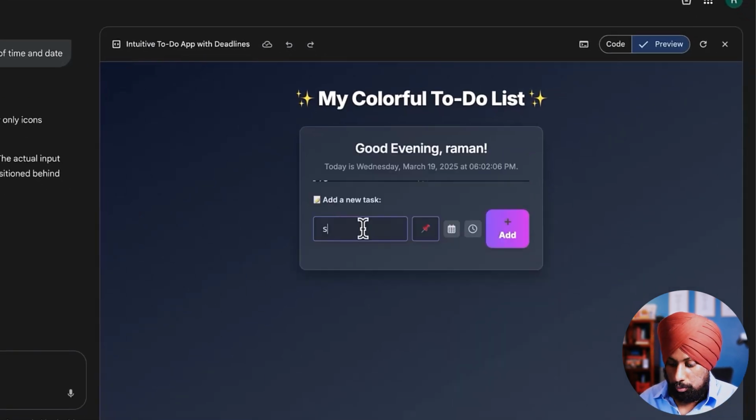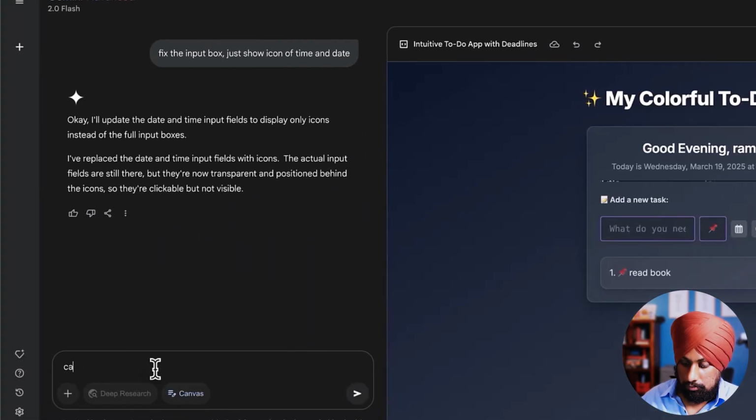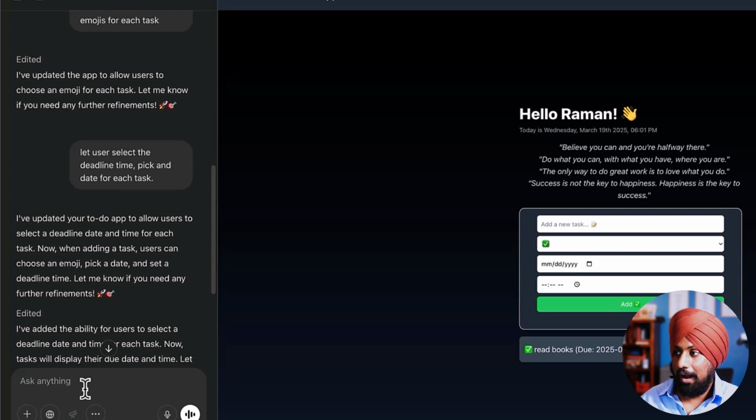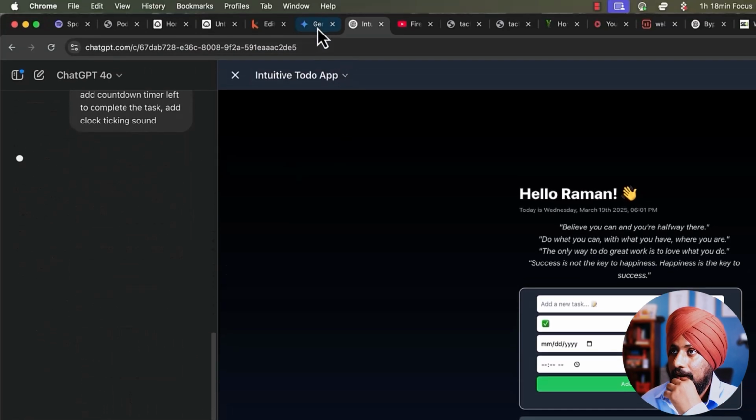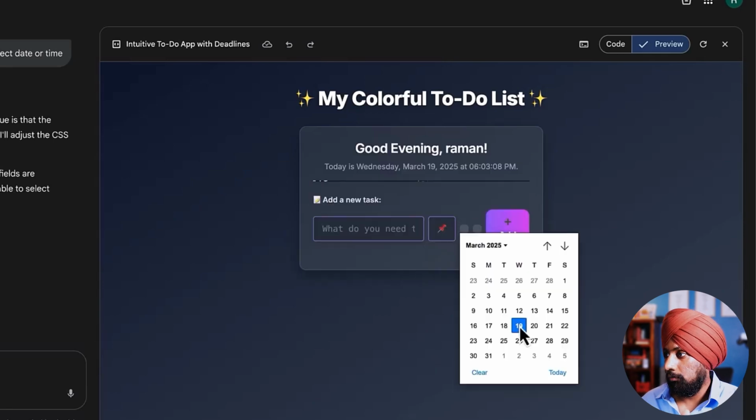Okay, so let's see. Yeah, now it's pretty clean. So what do you want to do? Let's say read book, select this. Okay, I cannot select date or time. Okay, we can select the time here. So I say can't select date or time. So now it's working. So here what I'm going to add more is a countdown timer left to complete the task, add clock ticking sound. So this is the new feature I want to add. Let's see if it can actually do that. So let's see if Gemini has fixed the problem. Okay, today's this date.